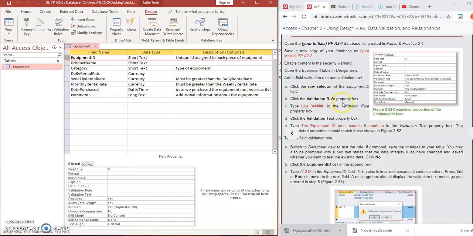Go to the validation rule property box. These are the property boxes, the field properties. Go to the validation rule, and we're going to give a validation rule for this equipment ID. You want it to be five numbers, so you have to type Like, and within single quotations, type 5 hash signs. 1, 2, 3, 4, 5.